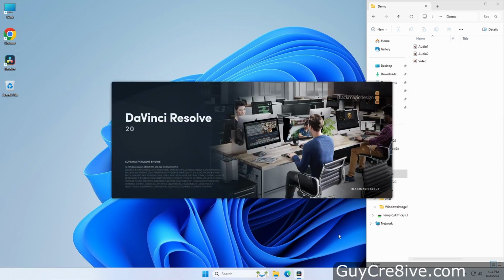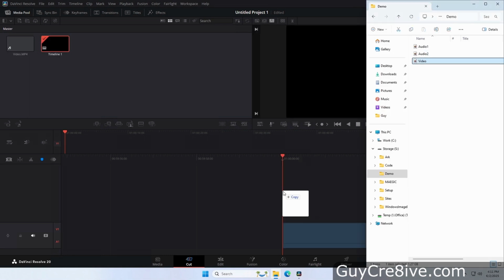In this video, I will show how I automatically lower the level of background noise in the free version of DaVinci Resolve 20, which is otherwise known as audio ducking.